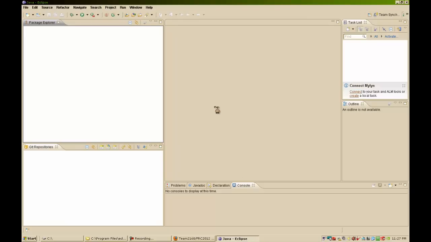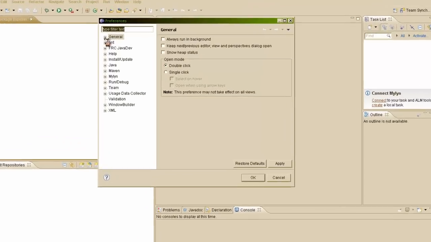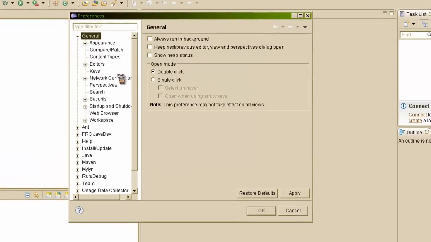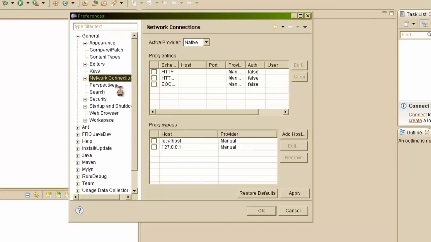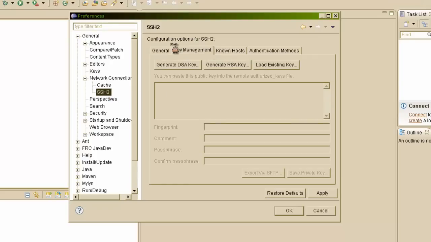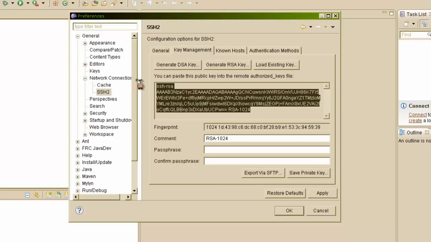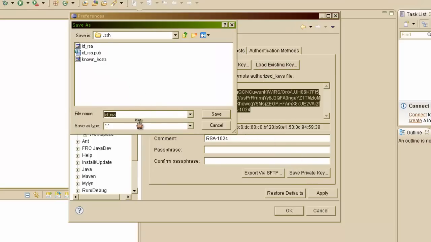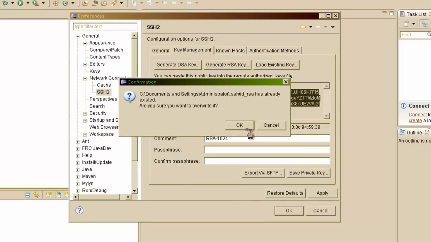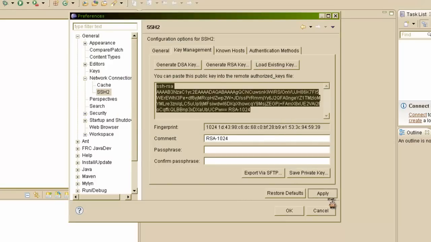So what we're going to do is go to Java. So I go to Eclipse, go to Window, Preferences, click on the General tab, hit Network Connections, and you'll see SSH2. So go to Key Management, click on Generate RSA Key, and you're going to copy this code, so Control C, and then we're going to save the private key and hit OK. And you're going to save it as id_rsa and hit save. And I already had one, so it's going to ask me to overwrite, and I'll just hit OK. And OK. Hit apply and hit OK.